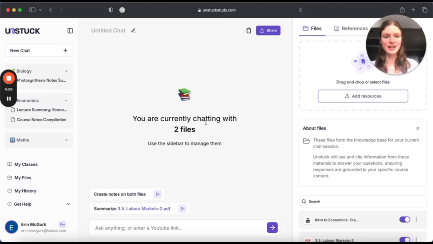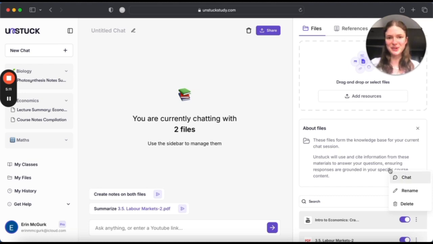Now at the bottom here, you'll see that you have the files listed that are currently being chatted to in class. You can toggle these files on and off, meaning you'll be chatting with them or not chatting with them. You can also click on the three buttons over here, and that'll give you the option to delete, rename, or again, chat with this document. So we're currently chatting with both files. Let's summarize the first file, the PDF on labour markets.